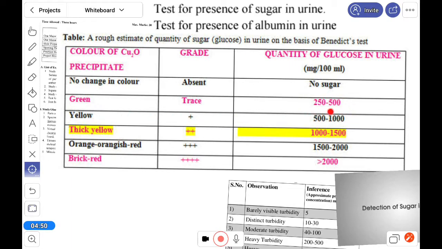Then it's yellow. Here again the value of the milligrams of sugar per 100 ml of urine is increased. Yellow is severe. You can see that the value is increasing, and brick red color is the huge amount. Normally we get this type of value if glucose is in urine. Okay, so we'll see how we can do it.